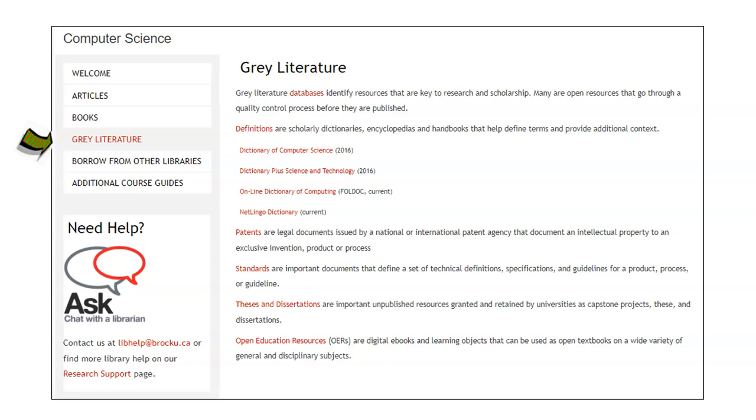Under the definitions tab up there is the Dictionary of Computer Science, Dictionary Plus Science and Technology, the Online Dictionary of Computing, and the NetLingo Dictionary. Those are ones that I link to. I use them all the time. Click on one or two other things to find a definition or an explanation of something. They're quick and dirty things to use as well.